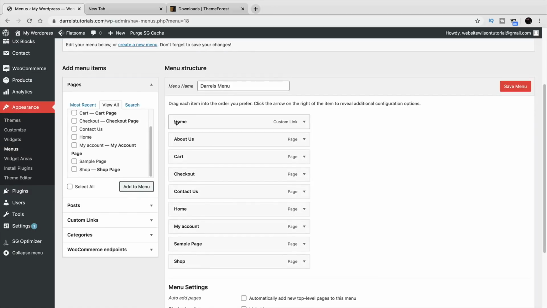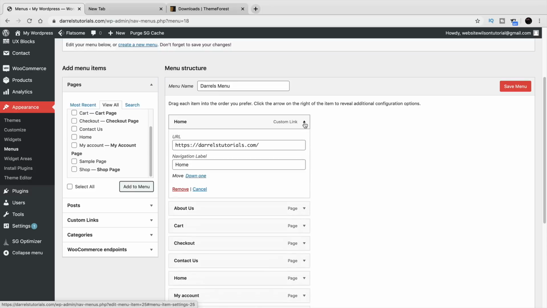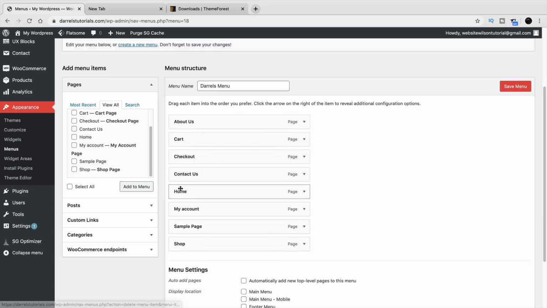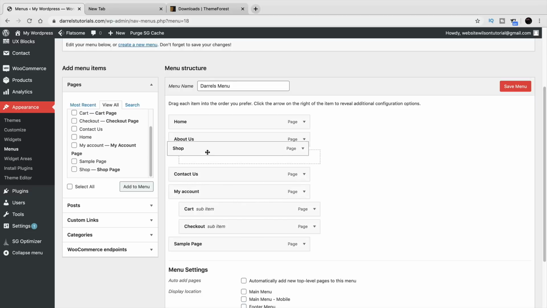So right here we have the home page. Now this is a custom link, so I want you to delete this. Anytime you want to delete something from your menu, click on this, and then click on Remove. Now right here, we have home, so I want to drag that right there. And then right here, we have the cart and the checkout. So I want to have this as a drop-down menu. So I want to take the cart and put it below My Account, and then take the checkout and put it there as well. And the shop, I want to put maybe something right there. And then the contact, I want to put last.